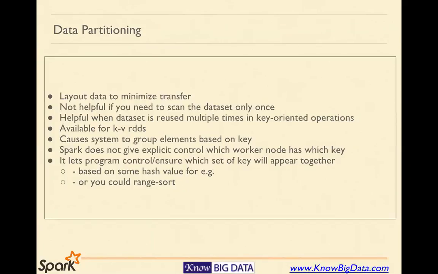Sometimes it's useful to partition data, but it's not helpful if you need to scan the dataset only once. It's the equivalent of indexing a database. Those of you who have indexed a database will connect with this: if you need a table only once, like a temporary table, then you don't really need to create an index. Similarly here, if you need the RDD multiple times, you can do the partitioning accordingly.